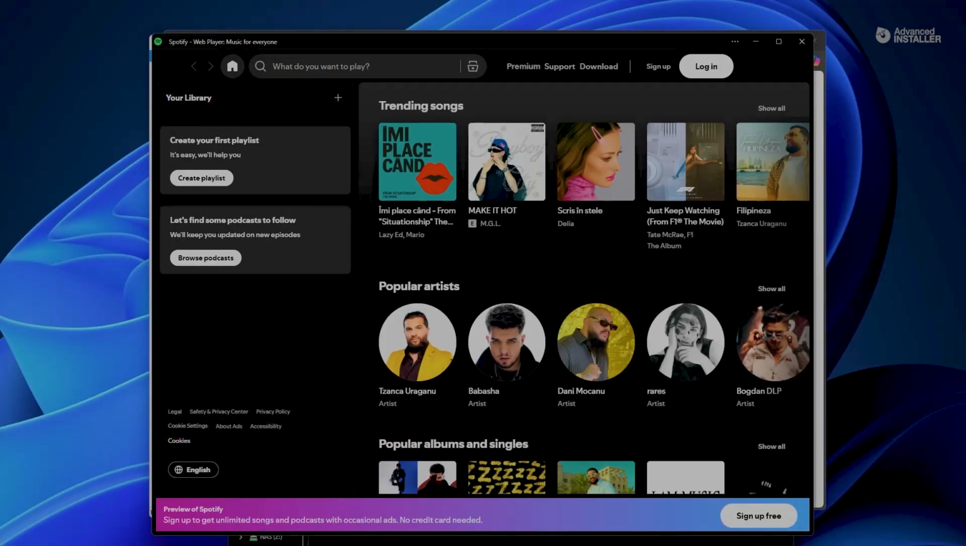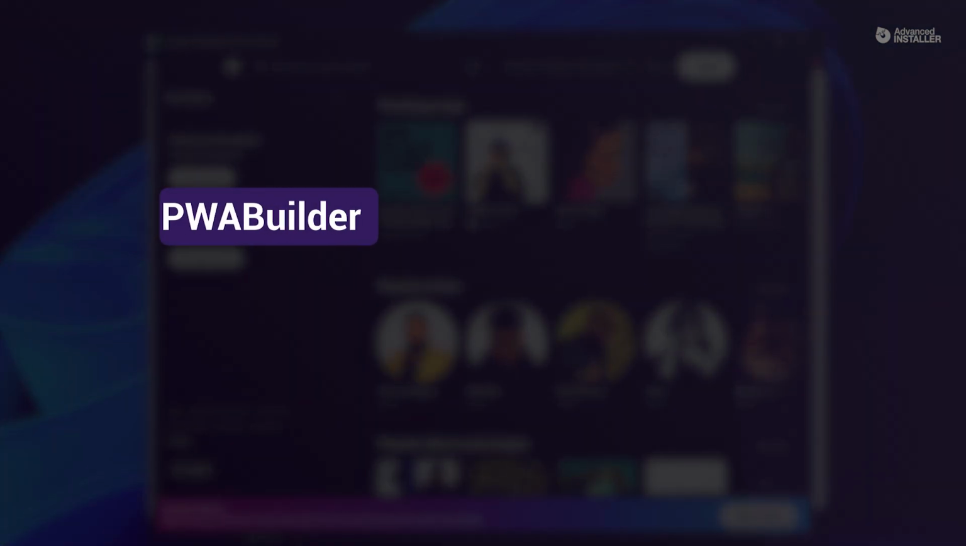So PWAs are becoming more and more popular as a cost-effective, flexible way to deliver your quality apps. And to get started, check out PWA Builder and Advanced Installer.